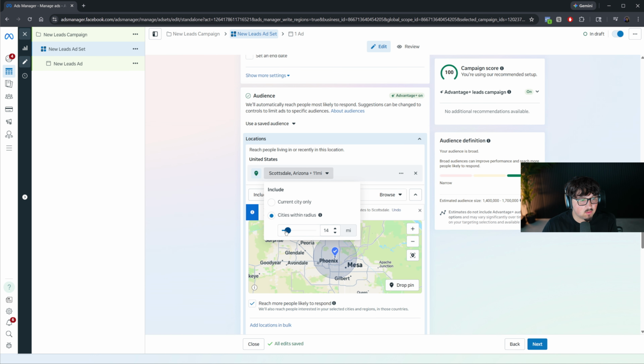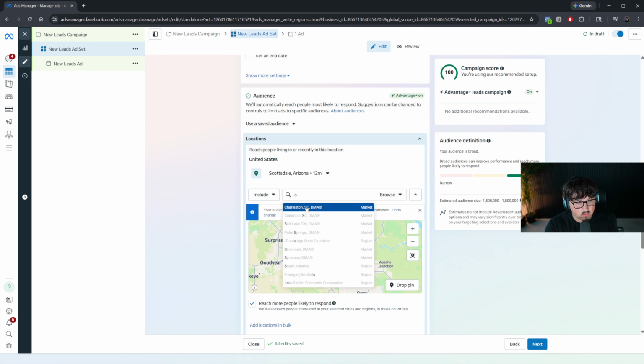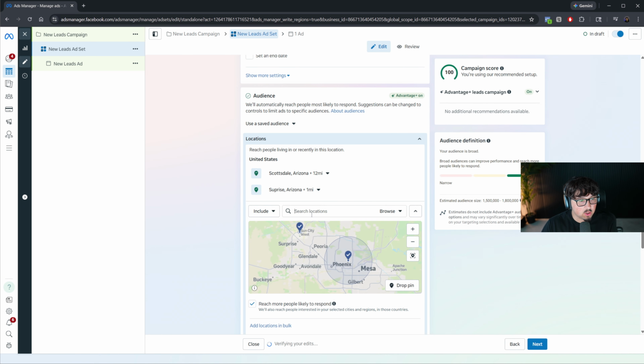Now, like I said, let's just say we set this at 10, for example, or 11, whatever. And we wanted to target something over here, like Surprise, for example. We could also do that. So it's only going to show the ads to these people in this area. So now it's going to show to Surprise, and it's going to show to the Scottsdale area.